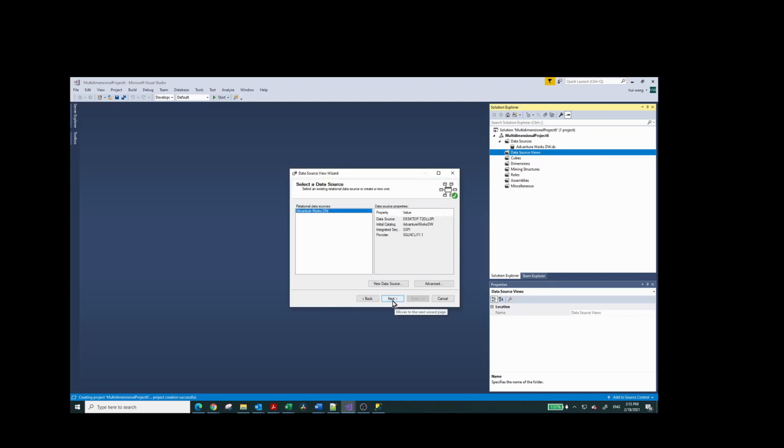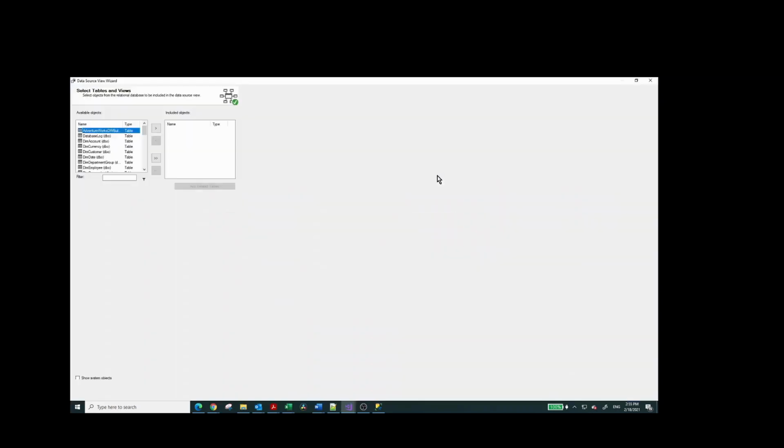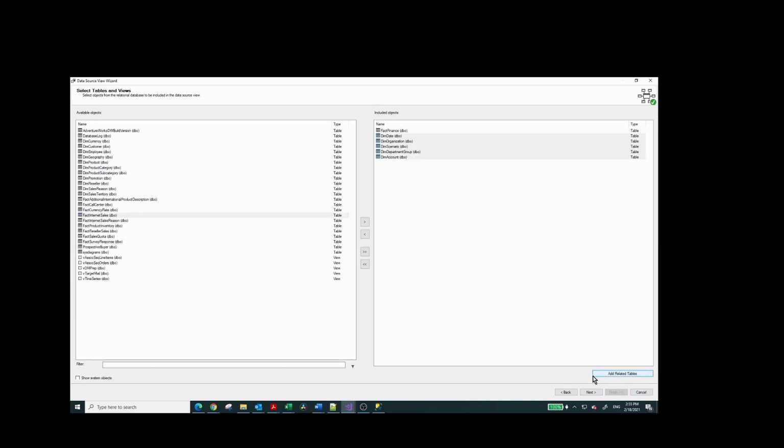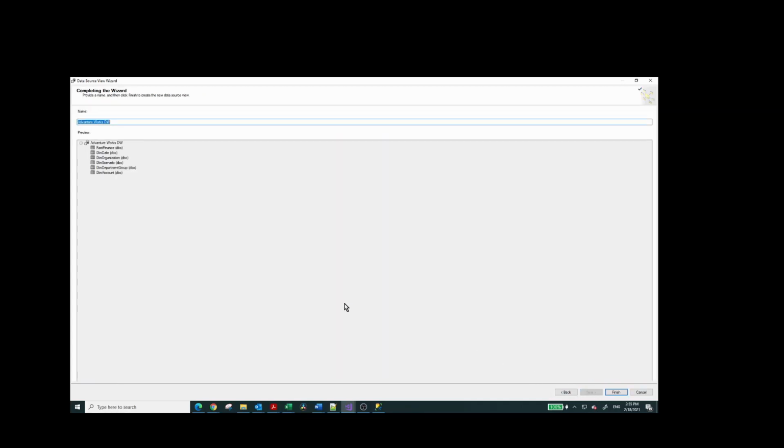I click the button and then I go to here. Here, let's enlarge it. There are fact tables and dimension tables. I can choose, for example, if I want to analyze based on the fact finance table, I can choose the table and then I click add related tables. And then all the dimension tables related to the fact table will be selected. Then let's assume I only want to use this fact table and the related dimension tables. Then let's see what it will look like.